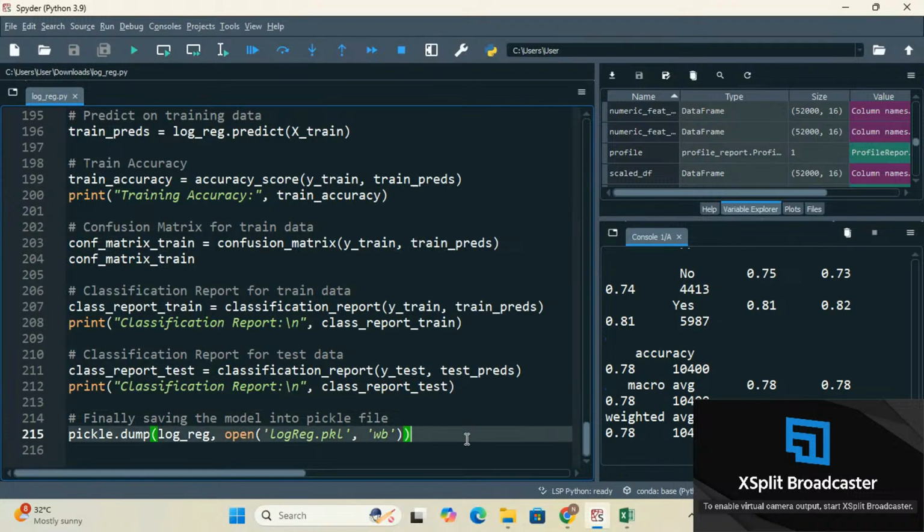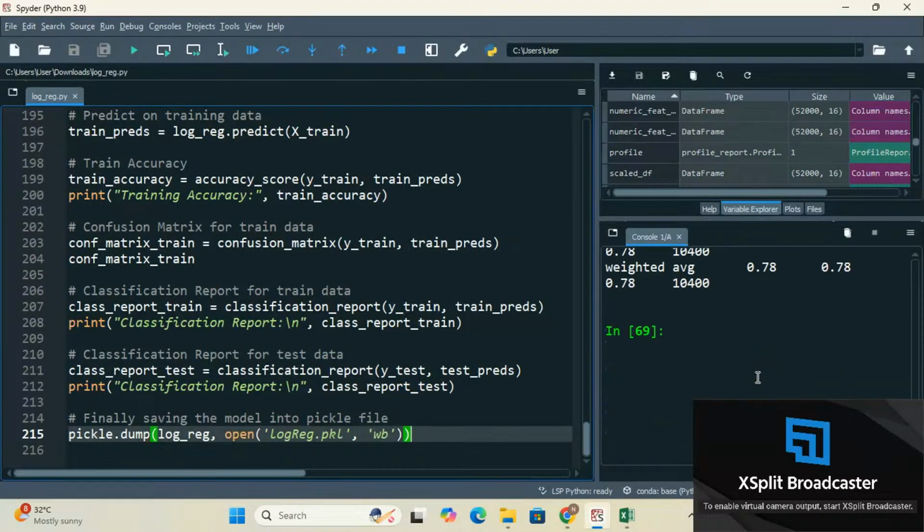And then finally I'm storing the model so that this model can be used on upcoming data, future data. I hope it's making sense.